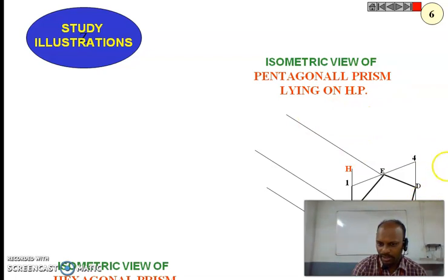So we have created it earlier like this, right? One vertical line, one 30 degrees line. We have created this pentagon, right? Now this is only the base of the prism. Now just extend from ABCD; the length of these extended edges is nothing but the axis length.